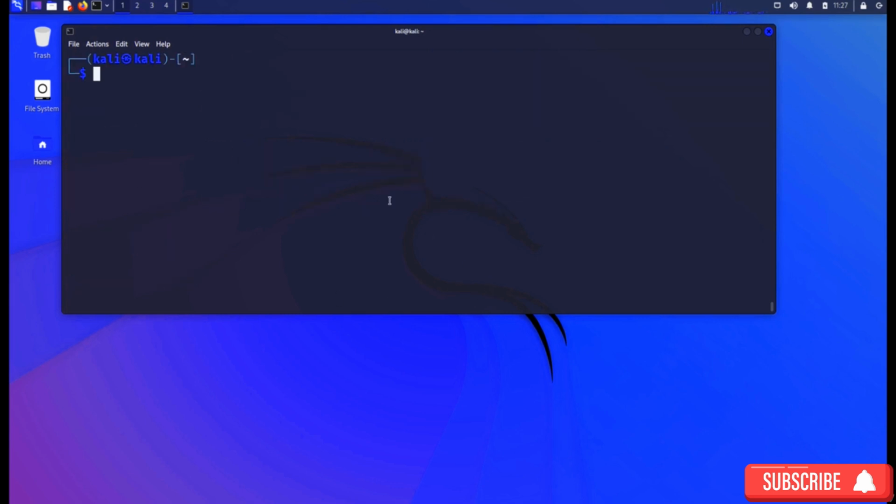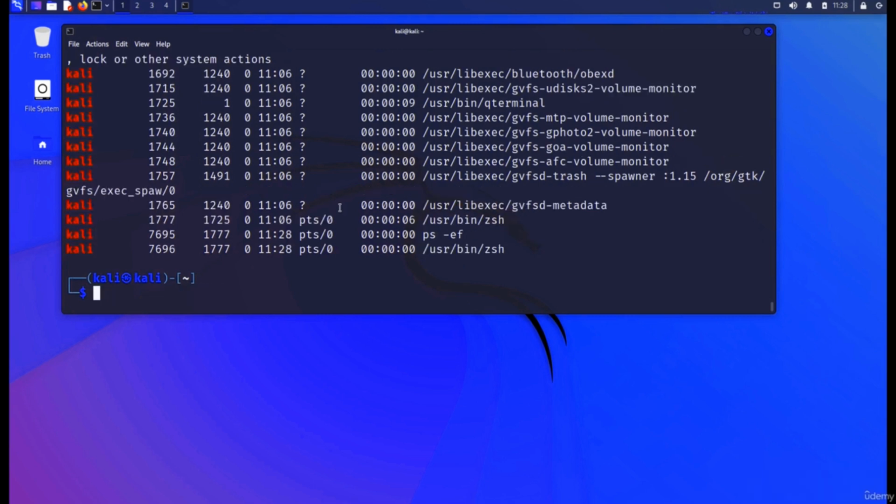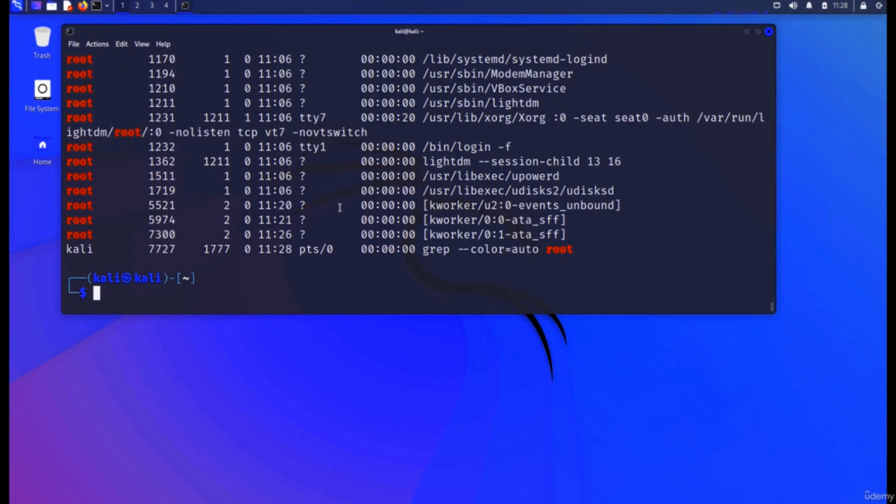So if you want to know about the processes, just type ps -e or ps -ef. For a specific user, you can pipe to grep with a username. That shows you the processes of that specific user. So that can be Kali, it can be root, or whichever user you're interested in.